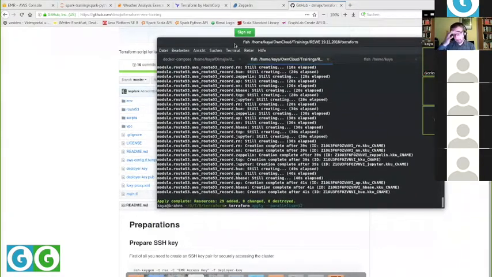Initially for trainings, I was using virtual machines, but this turned out to be really difficult because people had notebooks with no memory or no free hard disk, and it didn't work out. And now this solution really works.